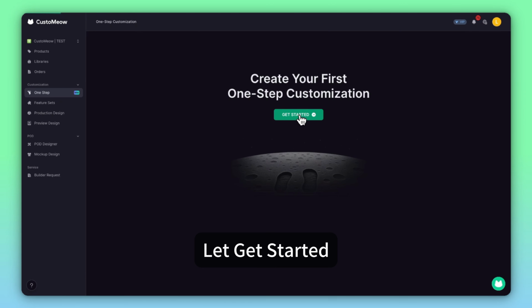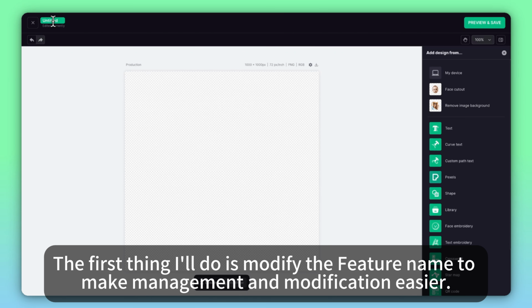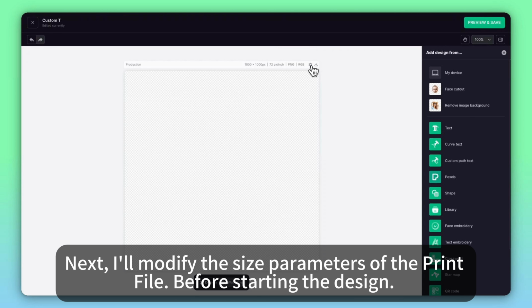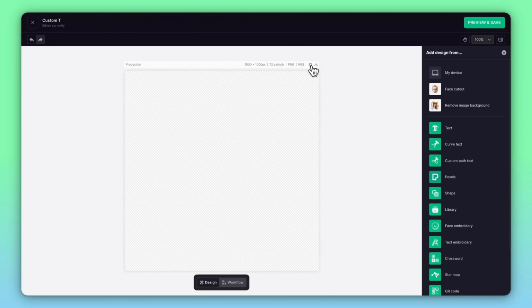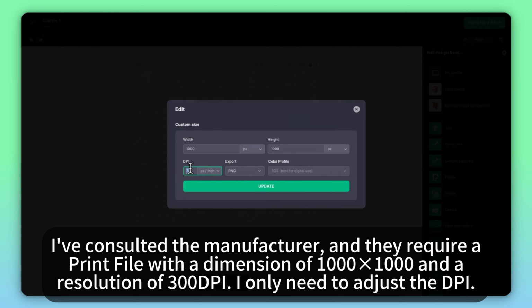Let's get started. The first thing I'll do is modify the feature name to make management and modification easier. Next, I'll modify the size parameters of the print file before starting the design. I've consulted the manufacturer, and they require a print file with a dimension of 1000x1000 and a resolution of 300 dpi. I only need to adjust the DPI.